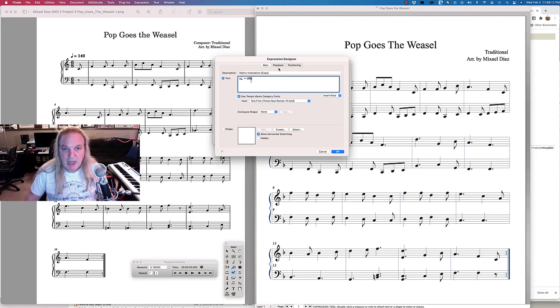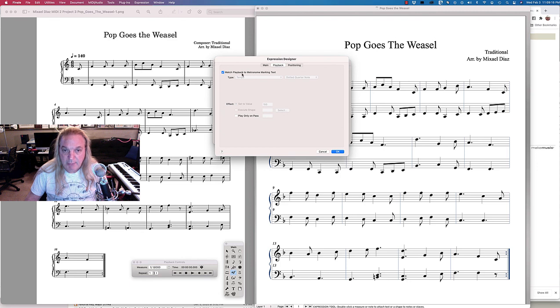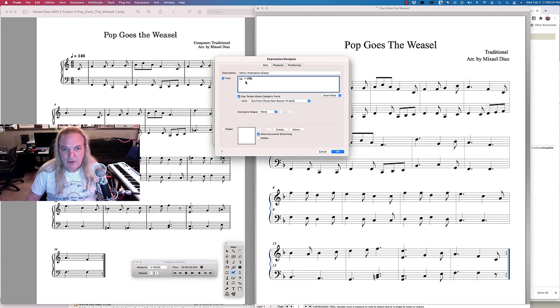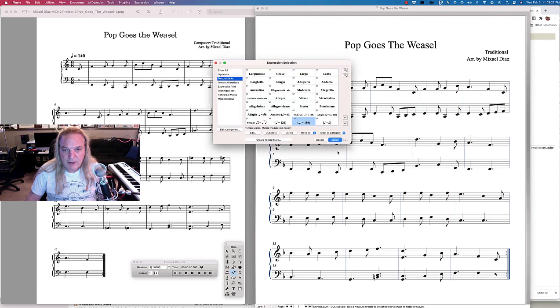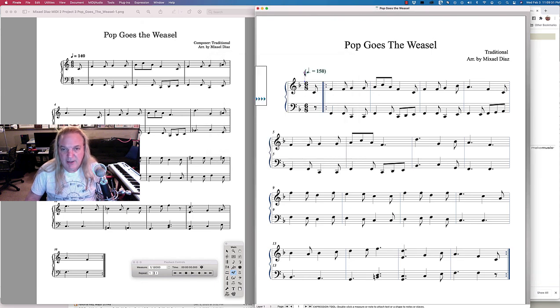So we'll say 150. And then we'll click on this little playback button and say match playback to the metronome marking text. So it should play at this speed: dotted quarter equals 150. All right, say okay, and then assign. And there it is. You can adjust the positioning of it to your liking.